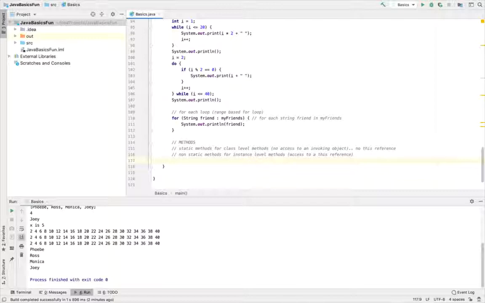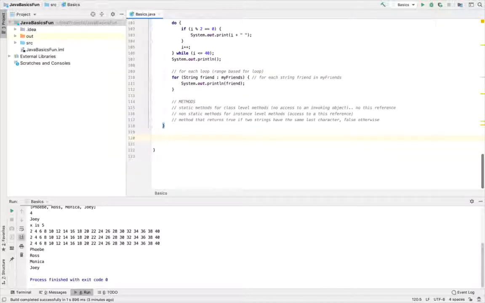All right, so let's define a method that accepts two strings and returns true if the last character of each string is the same, false otherwise. So I'm going to define this static method outside of the main method, but still inside of the main class. I can't just have it floating out here. It needs to be inside of the class.